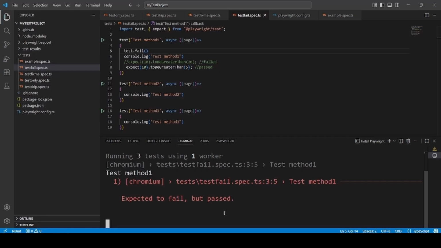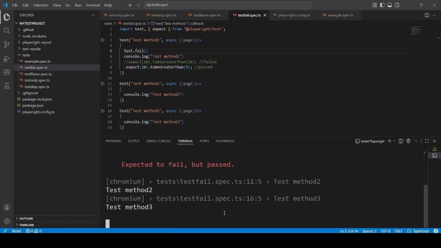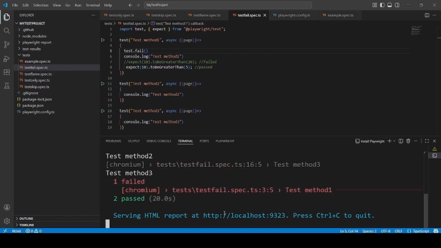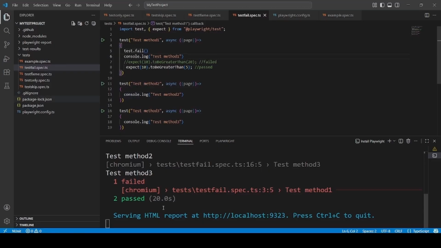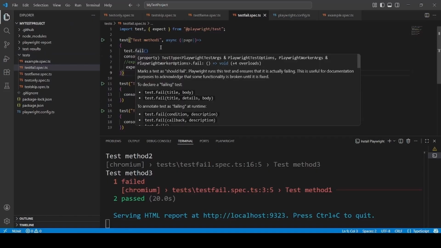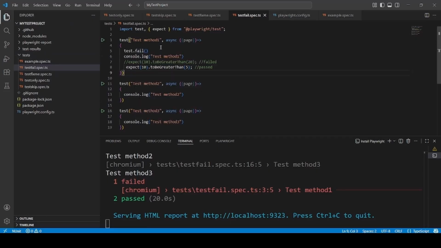Now test1 method failed. Test method 2 and test method 3 passed. Here in the report, test method 1 failed, test method 2 and test method 3 passed. In the test method, when you write test.fail, if the assertion fails, the test method will pass. If the assertion passes, then the test method will fail. So using test.fail, we can validate negative scenarios. Now we'll go for the next method.